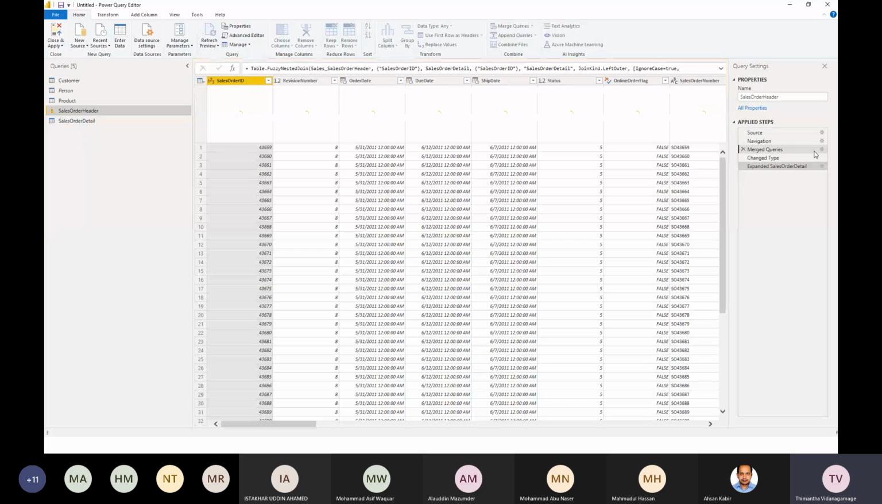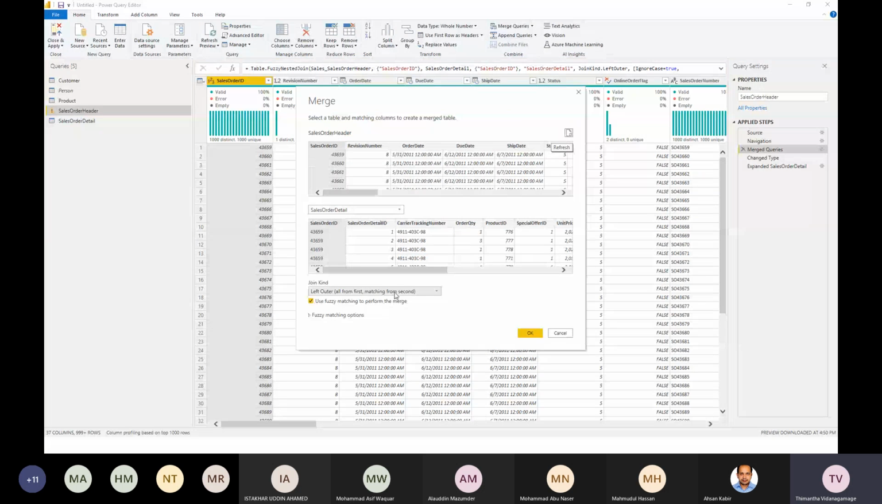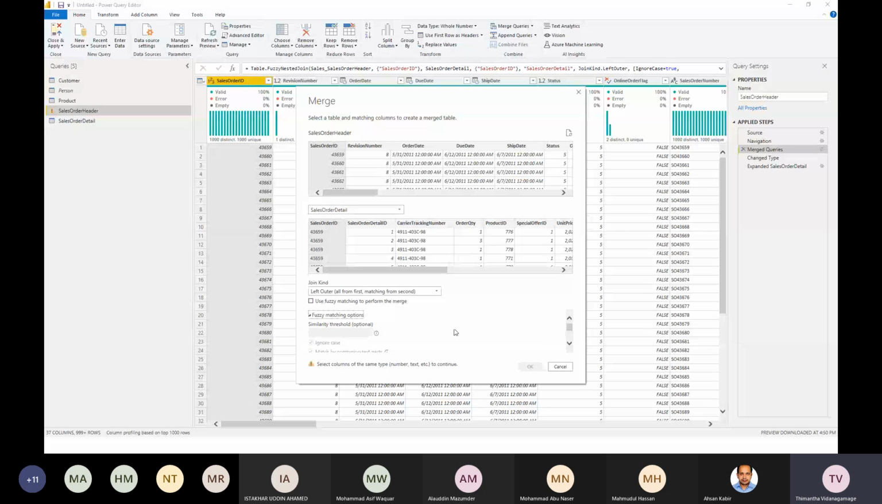I can't really process what the issue is right now. Okay, so the issue is actually with use fuzzy matching to perform merge, which does not work very well with some merge operations. So I'll just take that out. Hopefully this should sort it out. Let's see how it goes. Combine text paths doesn't seem to work out.